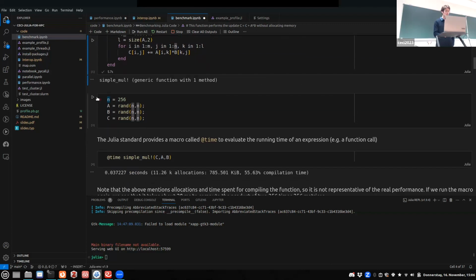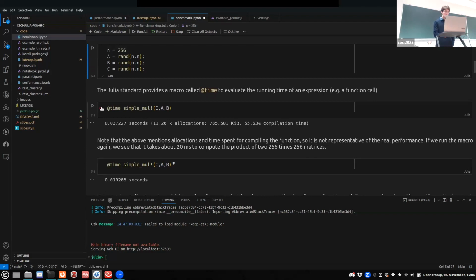And we can check this works. So take matrix size 256, take random A, B, and C. And we'll use the @time macro that I told you about earlier. Here you see it says about 0.6 seconds. It also tells us how many allocations there were and how much memory and so on. Here it says about 11,000 allocations.